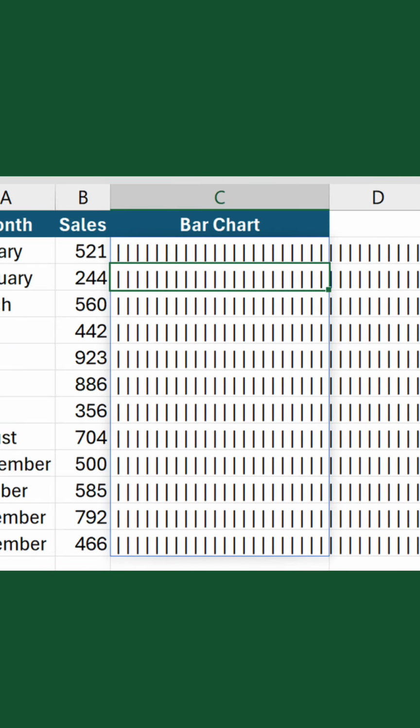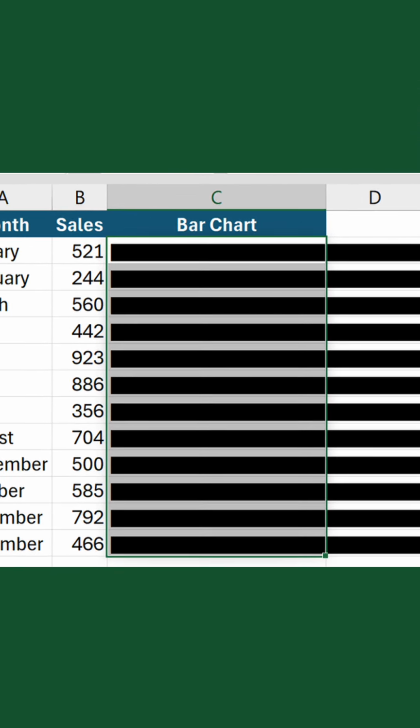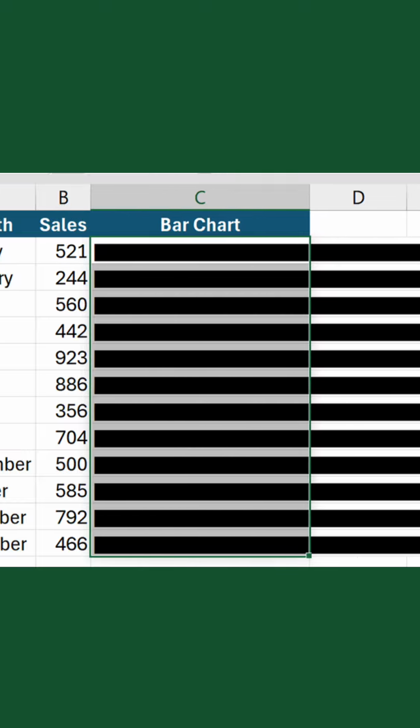But in order to achieve the bar-like effect, we need to select the range and change the font from the current Aptos Narrow to Stencil. That gives us kinda what we want, but the bars are rather too long at the moment.